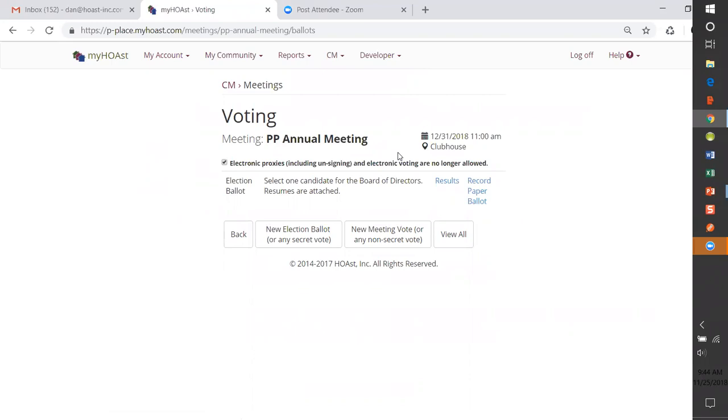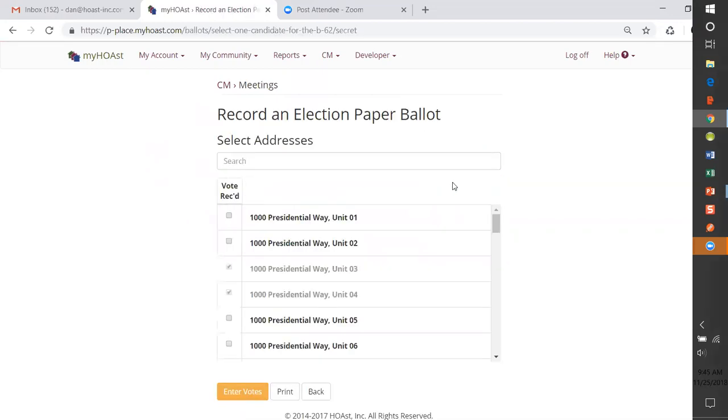Number 2 is to record the addresses for the paper ballots received. Now, let's assume that I've gotten, say, 3 ballots for units 1, 2, and 3. So I go here to record the paper ballots. And I check off Unit 1, check off Unit 2, and I can't check off Unit 3 because Unit 3 submitted an online vote. So my paper ballot for Unit 3 must be discarded. I cannot accept the paper ballot for Unit 3. So I only have 2 actually received.